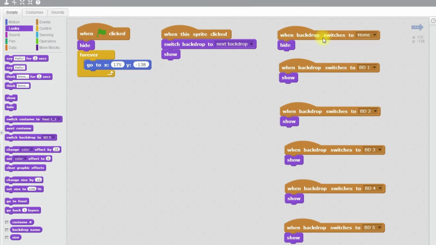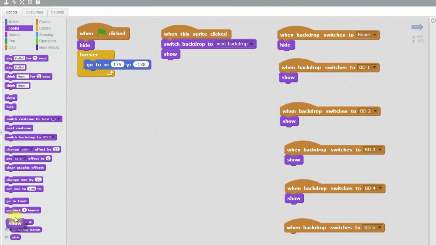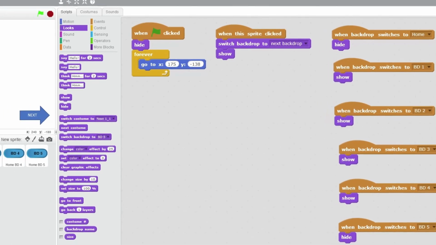So when backdrop switches to home, I want it to hide. When backdrop switches to backdrop 1, I want it to show. On backdrop 2, I want it to show. On backdrop 3 and 4, I want it to show. But if you look at our plan, there is no next button on the last backdrop because there's no next backdrop. So with that in mind, I take away the show and I want it to hide on the last backdrop. Perfect. Okay, this looks pretty good.